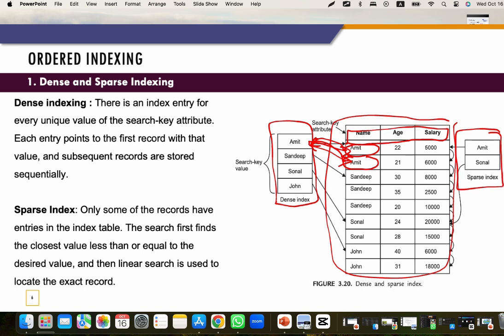And there's an entry for each search key value, which makes searching very quick and efficient for smaller data sets. The disadvantage is that the index can become very large because of many entries. Okay, that was the dense indexing.